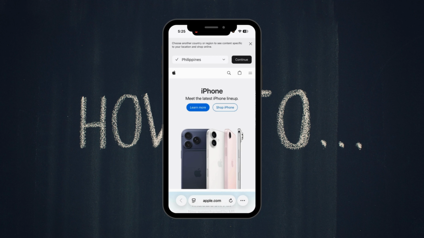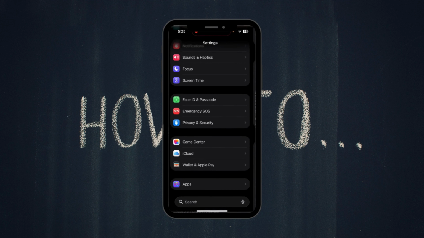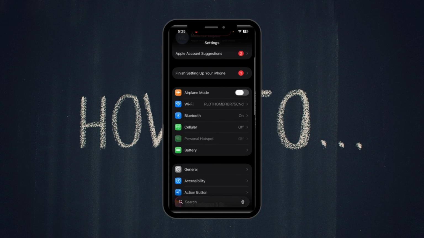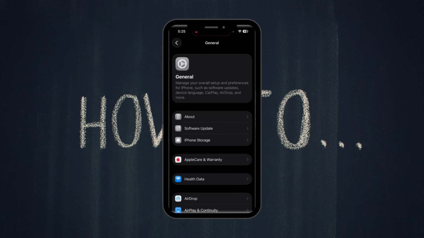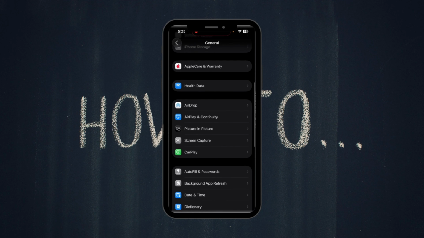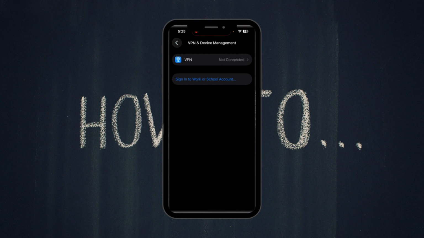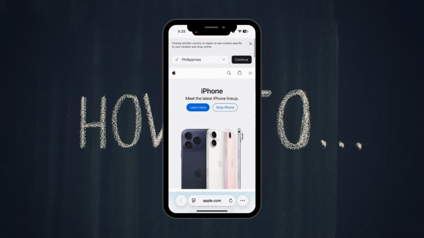Next is to disable VPN or content blockers. If you're using a VPN or an ad blocker, so you can go to your settings. Now on settings, scroll down and go to general. Now in here, scroll down and look for VPN. So select VPN and device management, then disable any Safari content blockers and test the page again and see if that works.